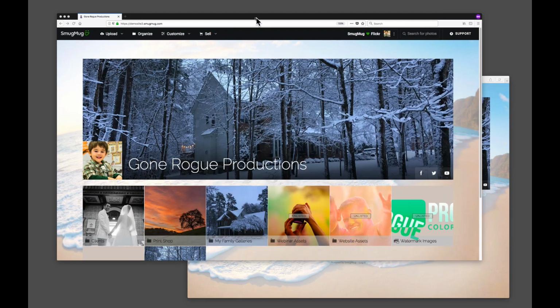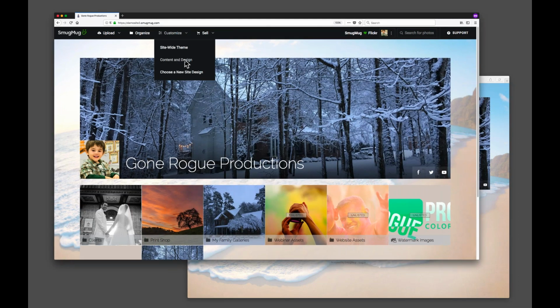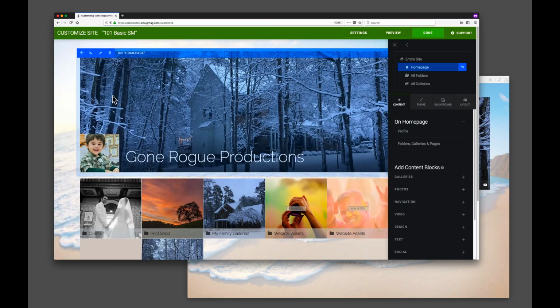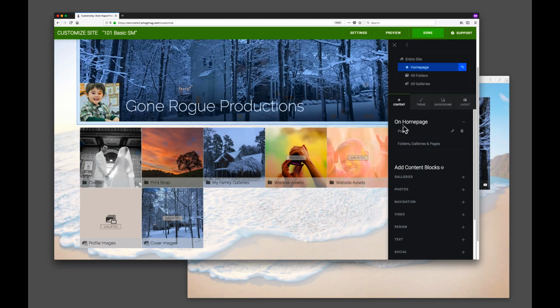Let's go back into the customize section. We'll go back into content and design. And we'll talk a little bit about these blocks. We mentioned them yesterday. By default, this particular design, every design is different, but this particular design comes with what's called the profile content block here. And you can see on my homepage, it says I have the profile content block and the folders, galleries, and pages block. So we give you a list of what you're going to see on that page. And this is your homepage.